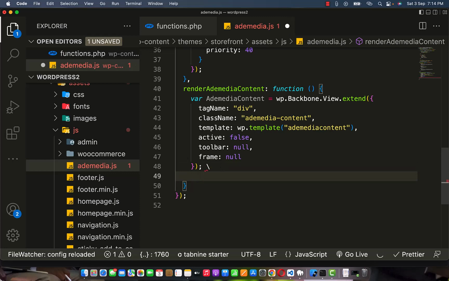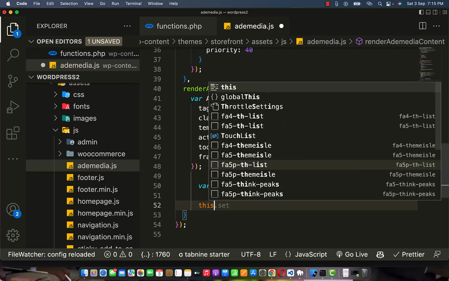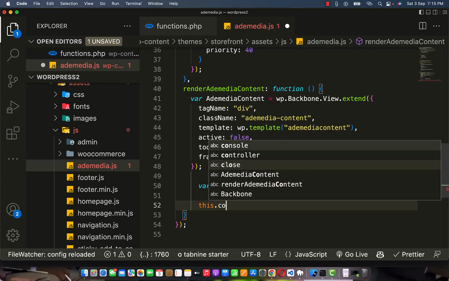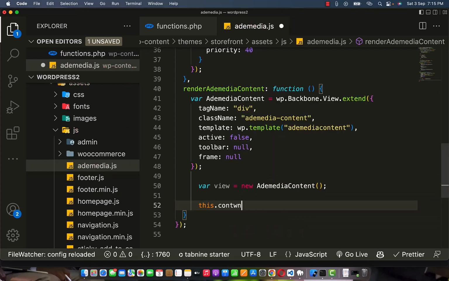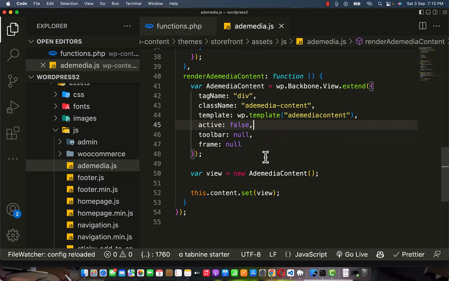So we're going to say variable view is equals to new added content. Okay, then we return it into this.content, this.content.set the view. Okay, now we set this view into this current added media content. This is the view we are setting, getting this from the backend. Okay, so that is how we are rolling it.